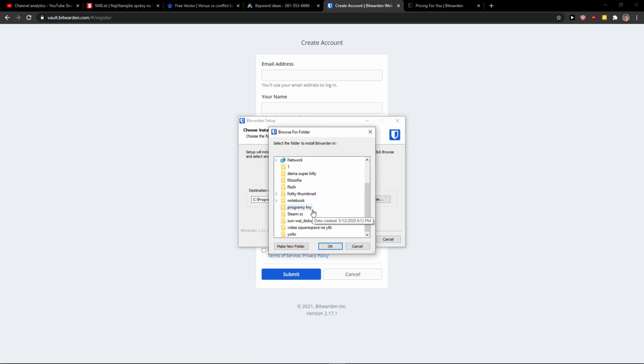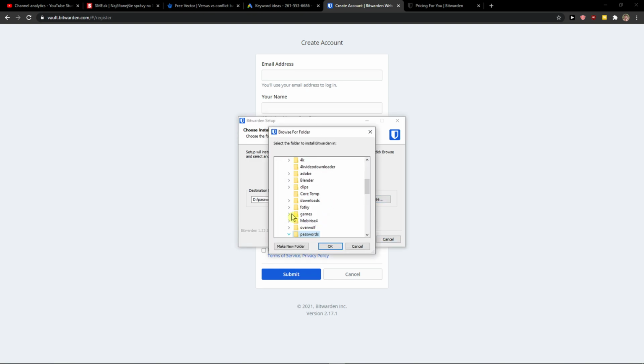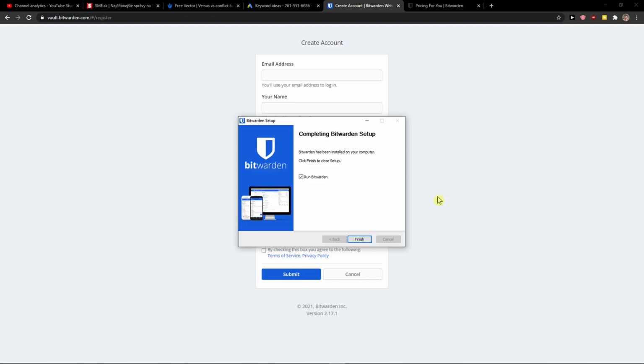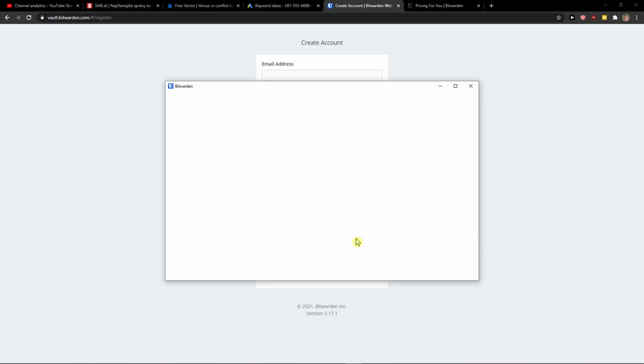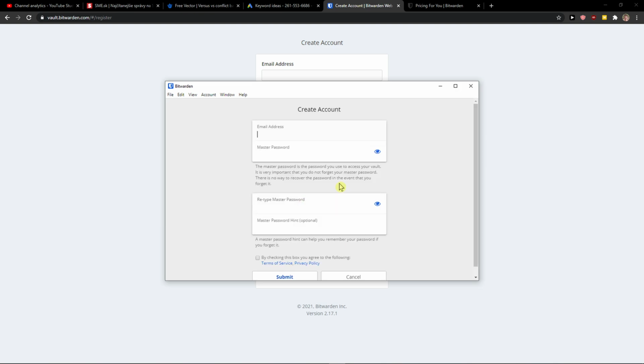And now where you want to install it, I'm going to install it to my this PC, D, and passwords, where I have my password programs. And I need to also create a new folder, Bitwarden. Okay, new folder, and while I'm starting to install, while doing that, you can run it. I thought it's going to take a longer time, and now you can simply create an account.